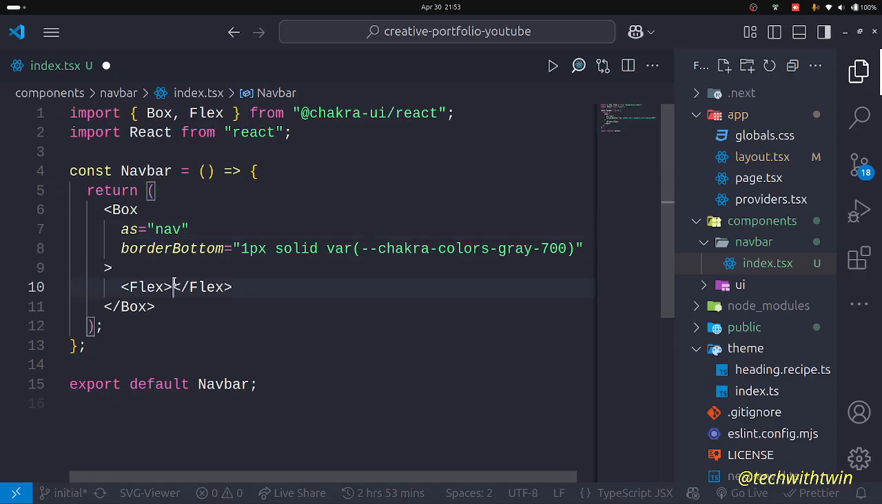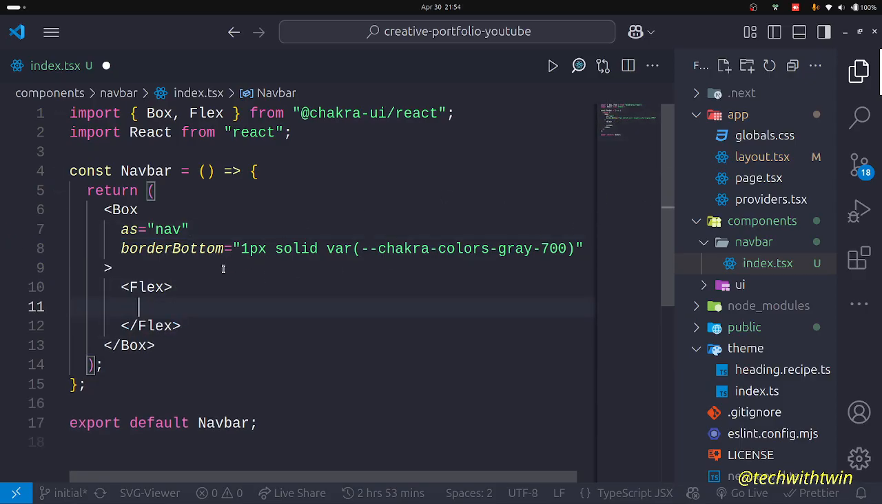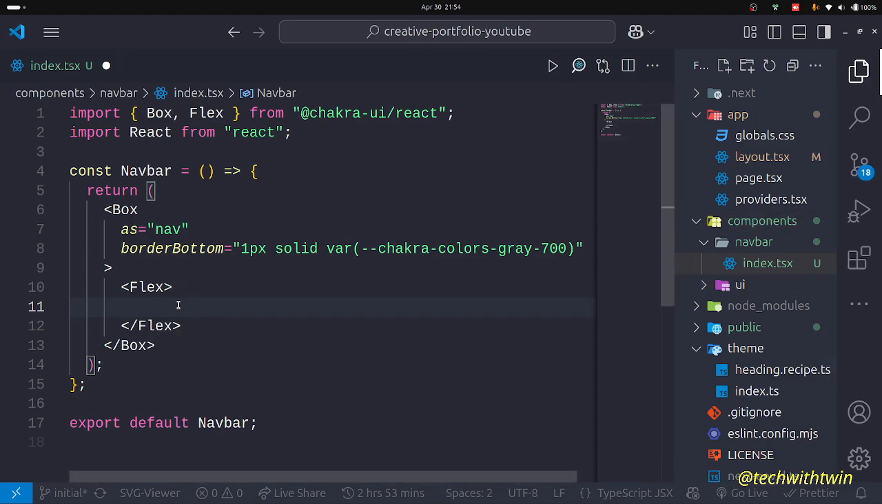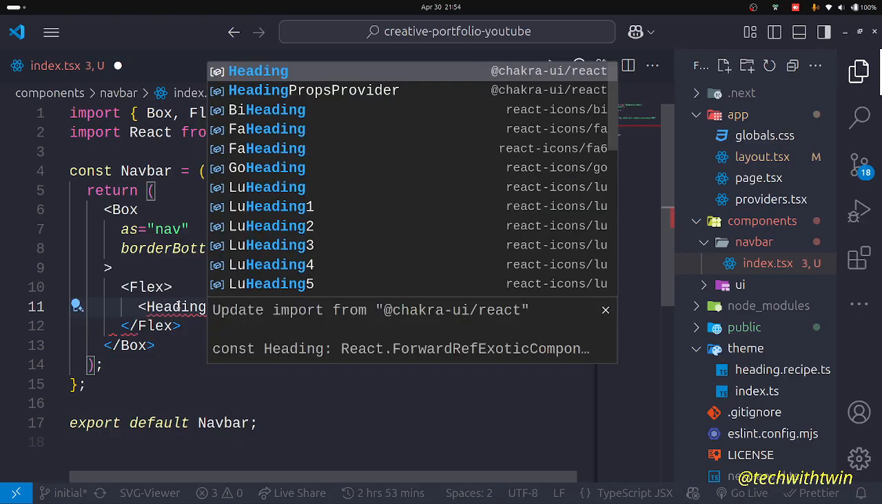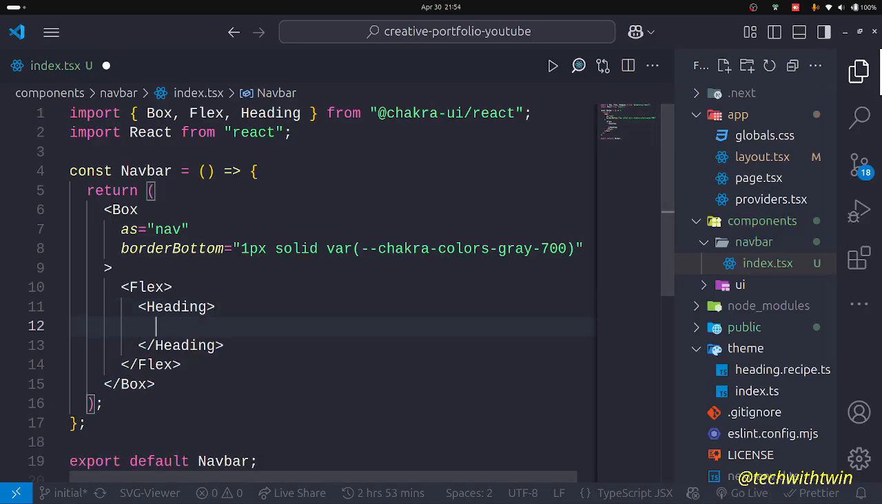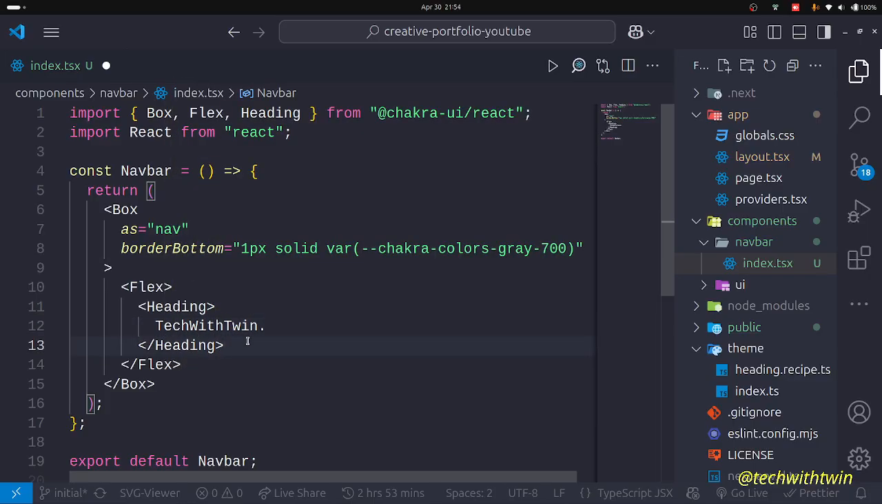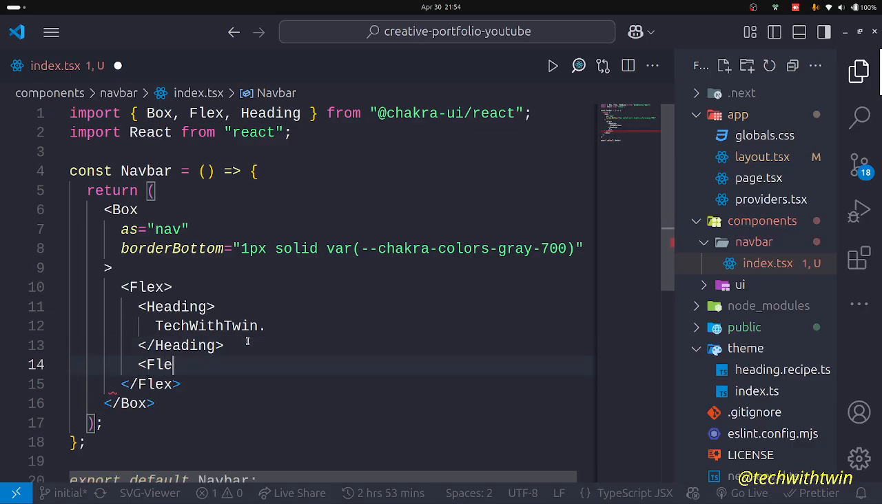And then as we said, we need a flex. Okay. So inside the flex, what do we need? We need 3 things. We need the heading. Now in Chakra, we have a heading element. So if you have a heading, then the heading will be TechWithTwin. Then the next thing we need is another flex container.